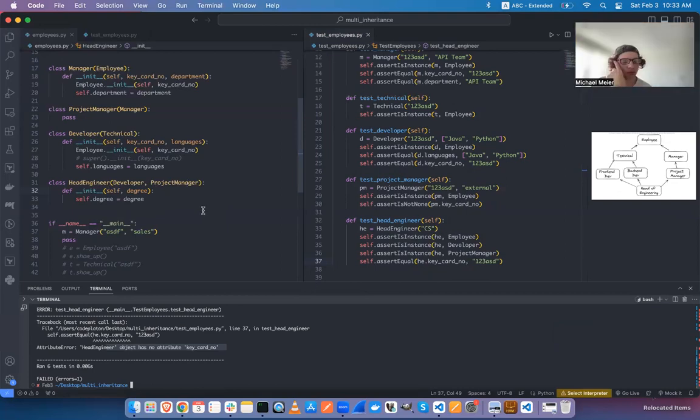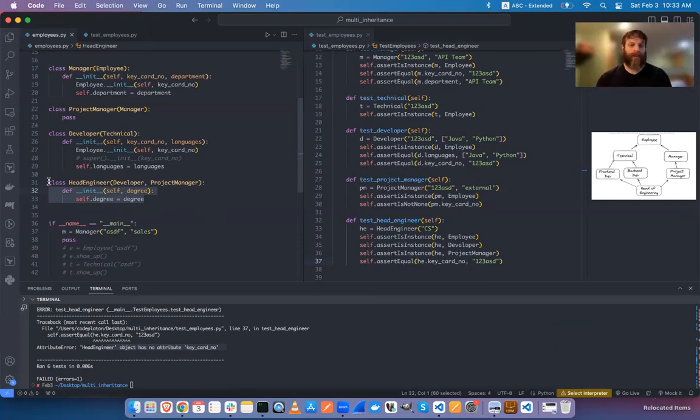It's not in the init, so you have to define it, kind of how it did with employee.init. So we're overwriting the init right here. Head engineer has its own init, which is overwriting it, so none of the other inits of developer or project manager are going to get called. So that's why head engineer is not getting that stuff.